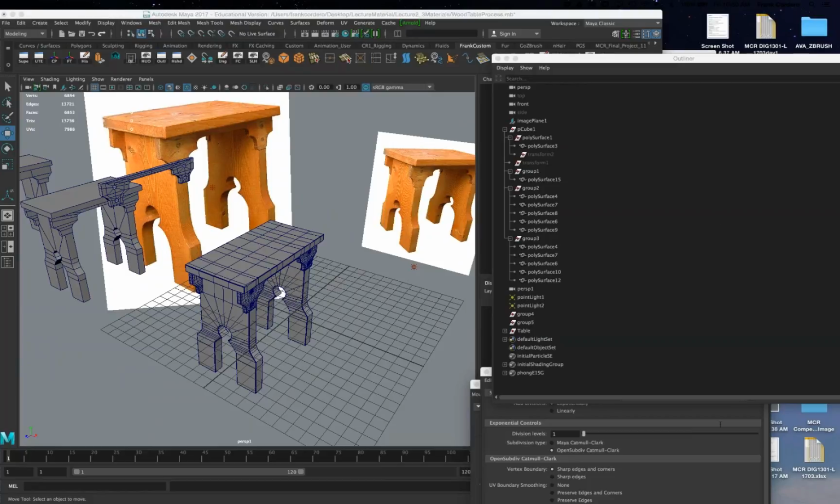So -1 flips the geometry? Yes, it does. And that's assuming that you've frozen the transforms already on that object, so it's a whole number 1. So that's what you would do.